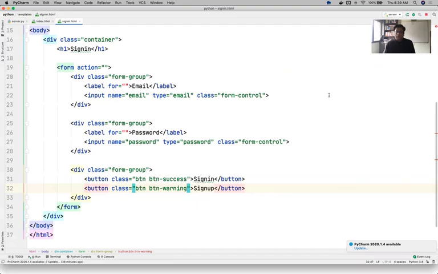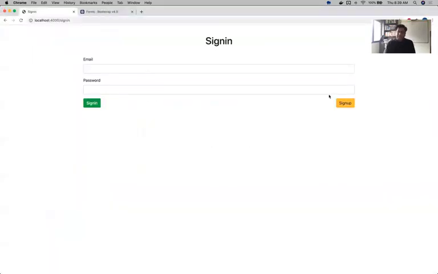So if I want to go back and move the sign up button to the right hand side, I'll say, hey, just float it to the right side. So if I say float right, you see now that looks fantastic. So there is a sign in page, there is a sign in button, there is a sign up button. So basically the sign up button is the one with which we want to send a request to something else.